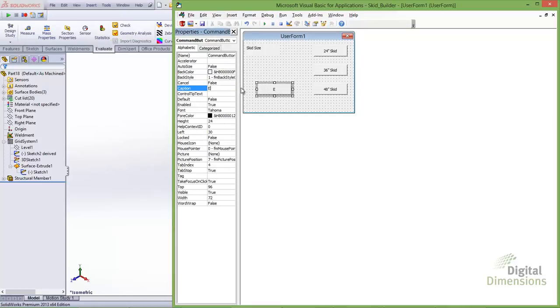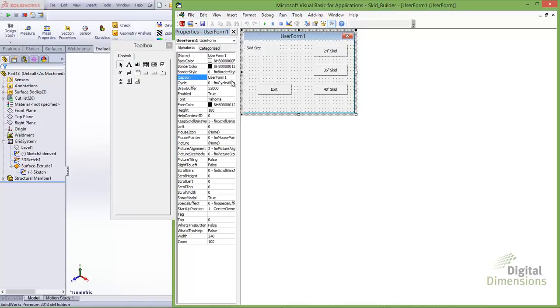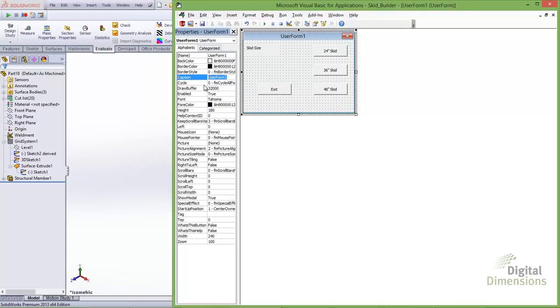Now the way I program this is, first off, I need to set the name of it, right? So it's not user form 1. I'll go ahead and call this Skid Builder. So there's Skid Builder. Okay. And then I go through and I double click the thing I want to program. So in my case, I want to double click the 24-inch skid.